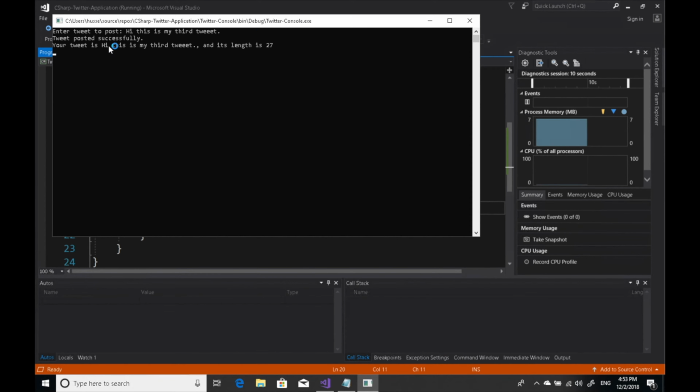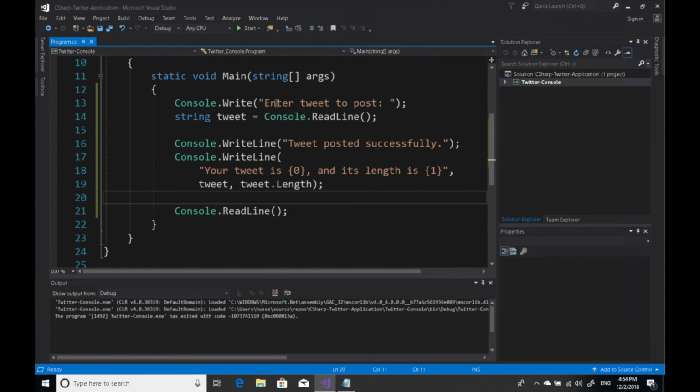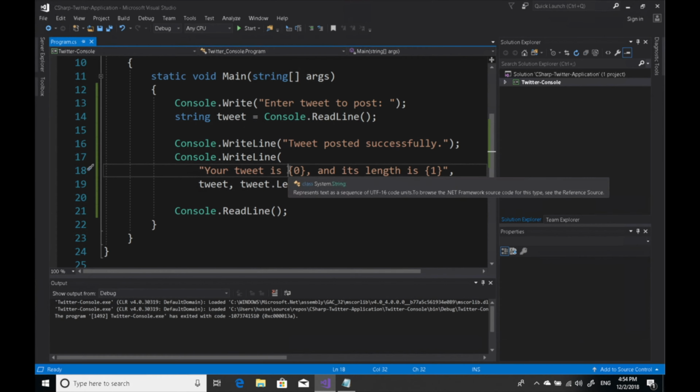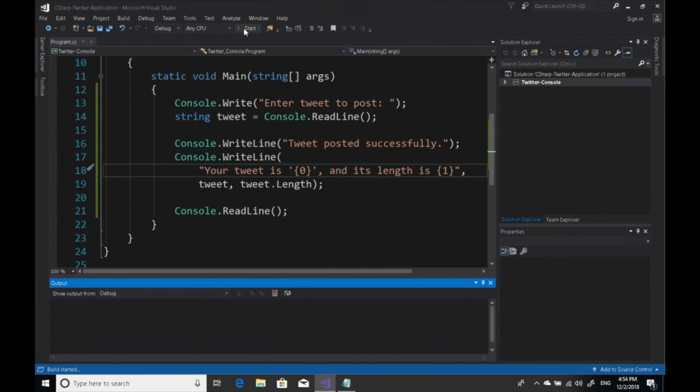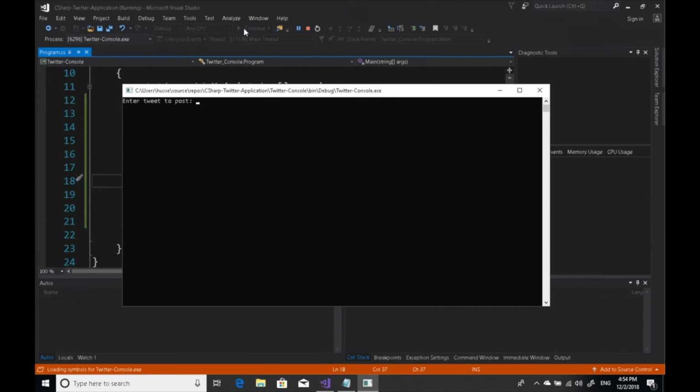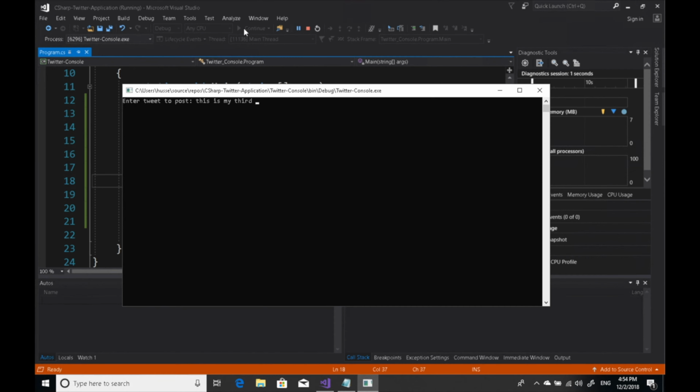Your tweet is, hi, this is my 3rd tweet, and its length is 27, okay? So, looks cool, right? To identify the tweet, you can just add it between single quotes, right? So let's try it again. This is my 3rd tweet. You know what? That's what I mean, right? Your tweet is now between the single quotes and its length is 24. Makes sense, guys? All right, see you in the next lecture with more cooler stuff.